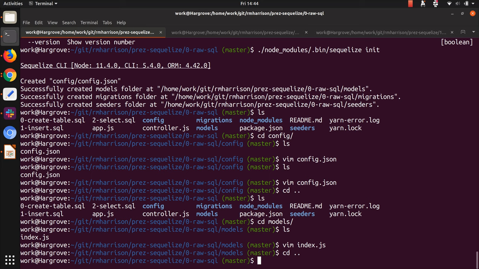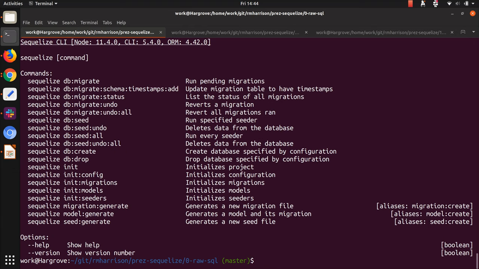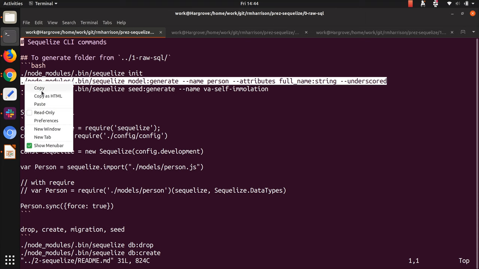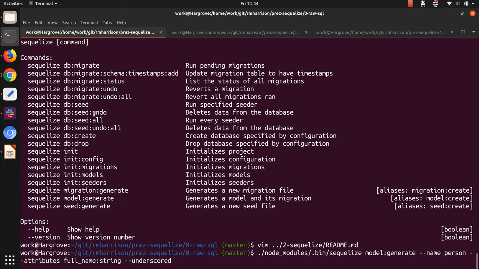Going back to Sequelize, we can see what else we can do here. Ooh, we can generate a model. I'm going to cheat a bit so I don't have to remember the command for generating a model. So using model generate, the name of the table is person. The attribute is full name, and we're going to declare that we're using the underscored style instead of camel case, for the default.